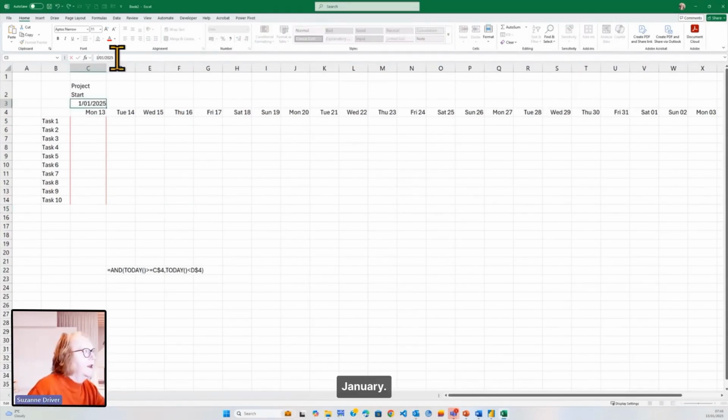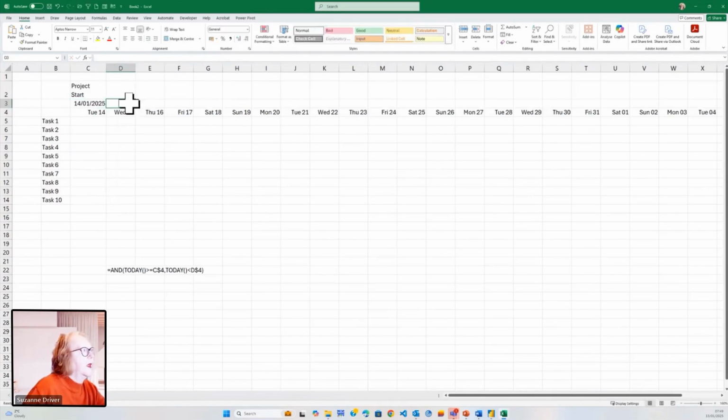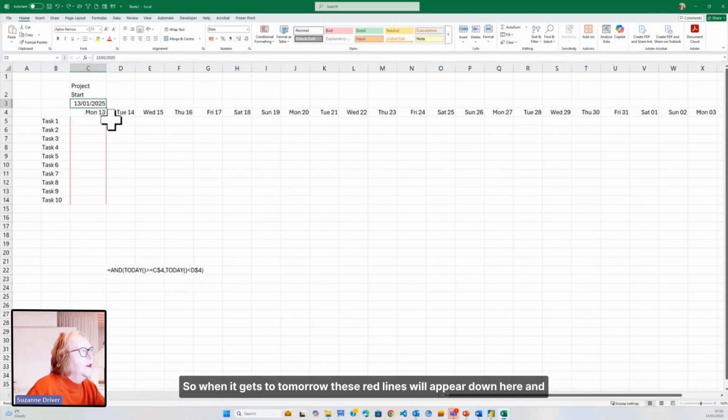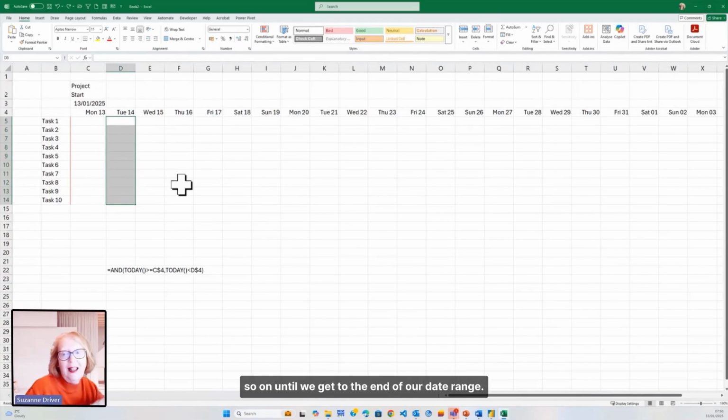10th of January, that is what it is displaying. So when it gets to tomorrow, these red lines will appear down here and so on until we get to the end of our date range.